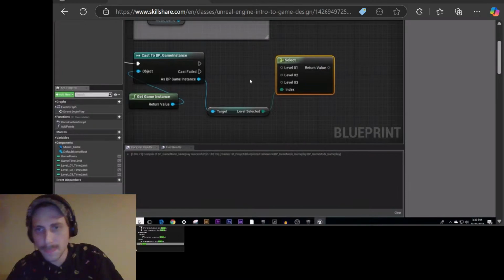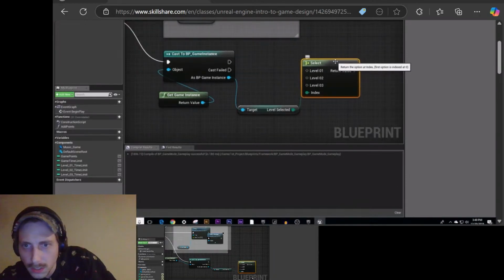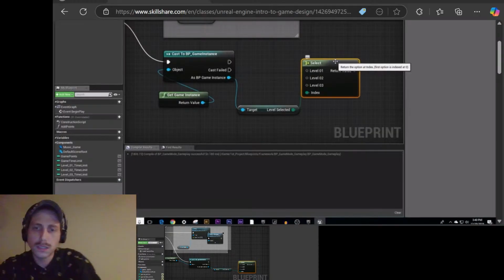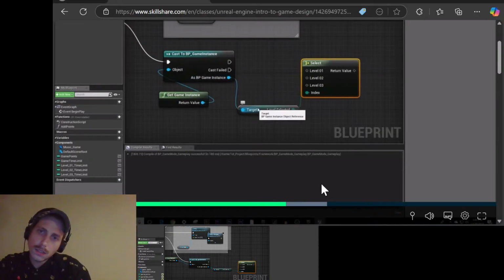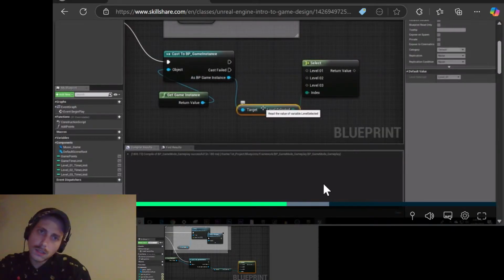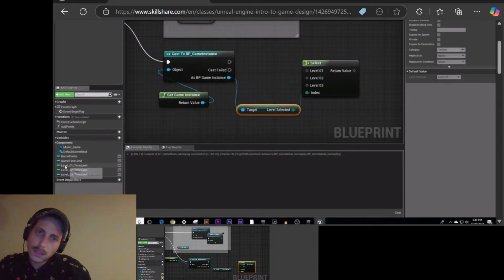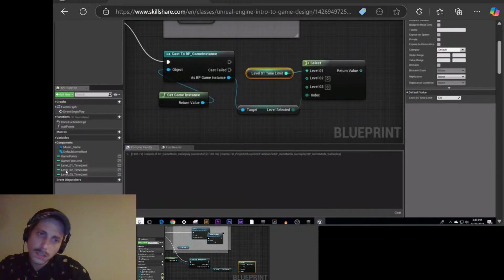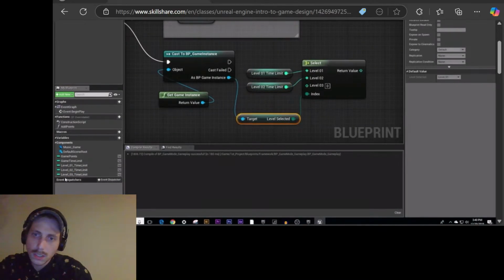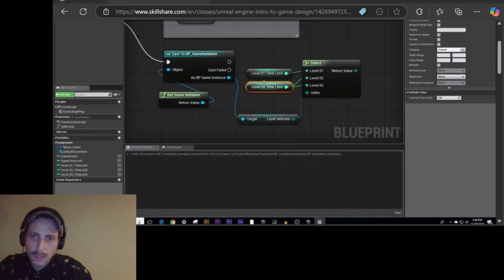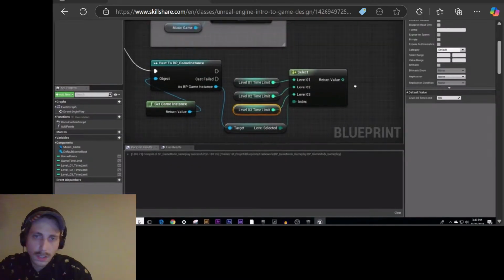Now what's really cool about this node is depending on which option is selected right here in our game instance, whatever is set here is our level selected, we can change the return value. What do I mean by that? Firstly, I'm just going to plug in my level 01 time limit to here. That's 120 seconds. Level 02 time limit to here. Remember, that one's 150 seconds. And my level 03 time limit into here. Remember, that is 180 seconds.